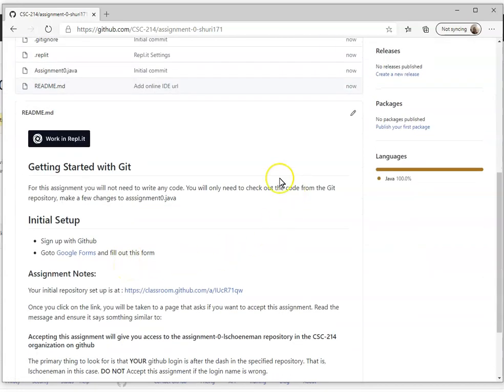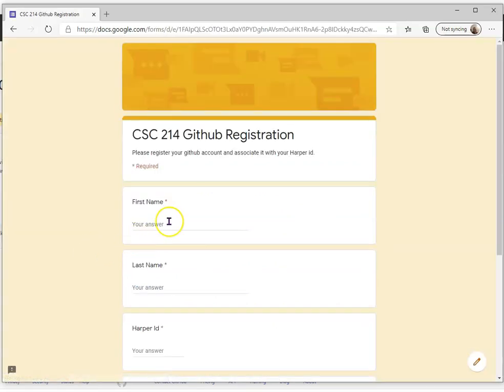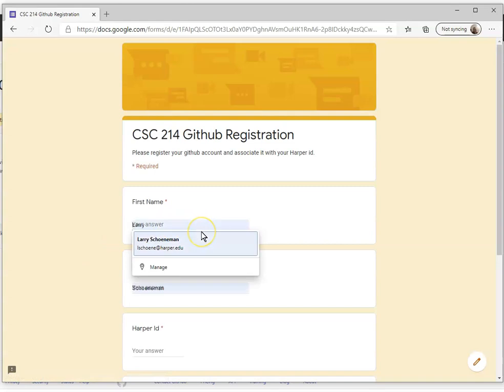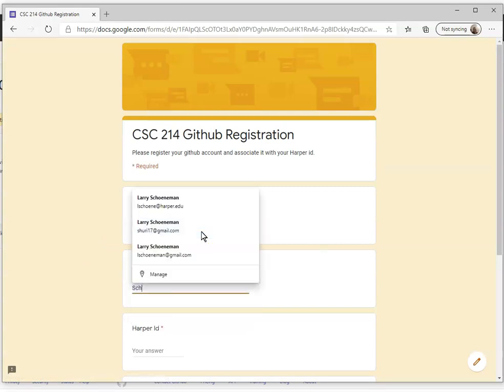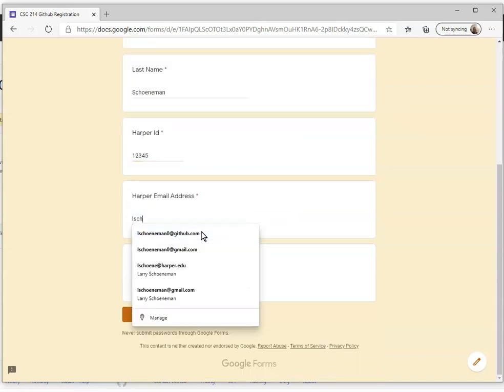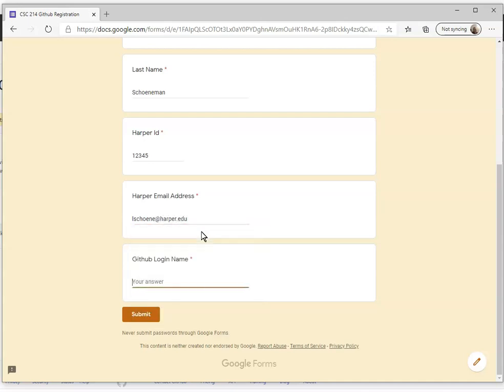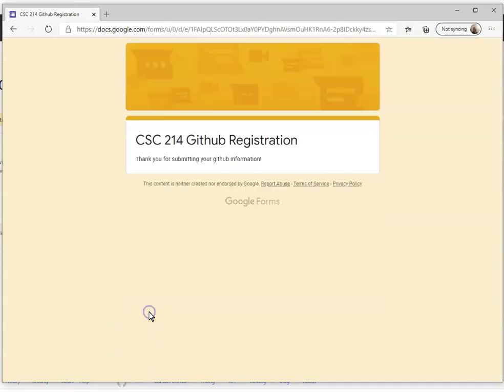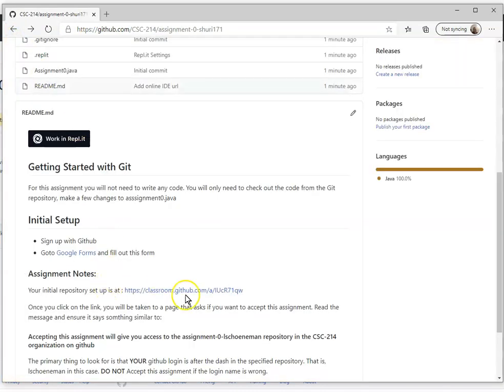Anyway, so start reading through the instructions. First, we have to go to Google Forms and fill out this form so we know what our username and ID is. So let's just fill this in. And give it your Harper email address, hopefully. And your GitHub login. And this will allow me to find you. Click Submit.